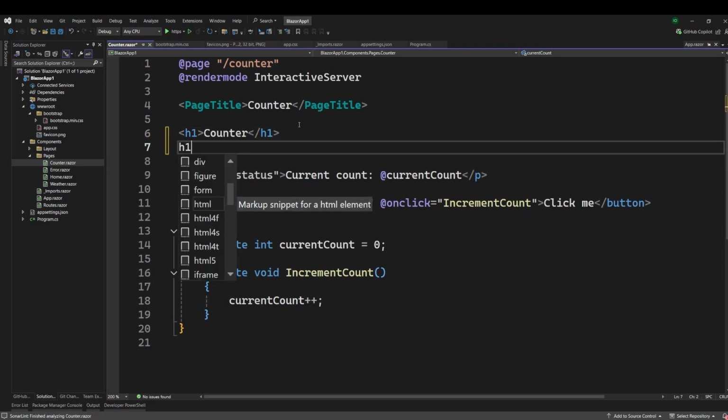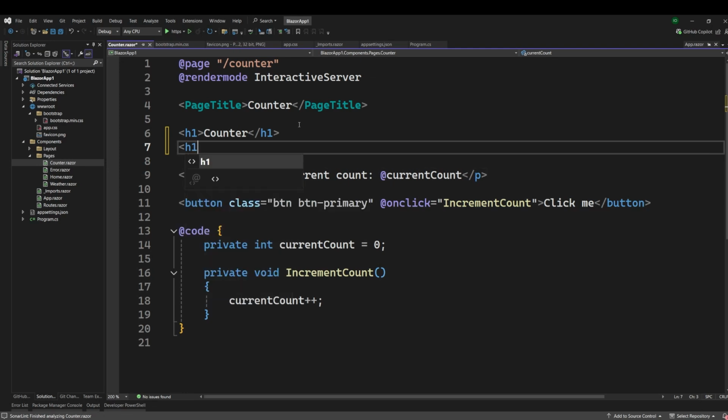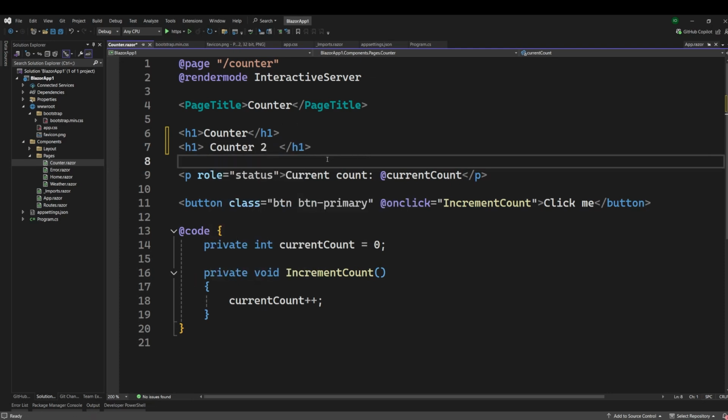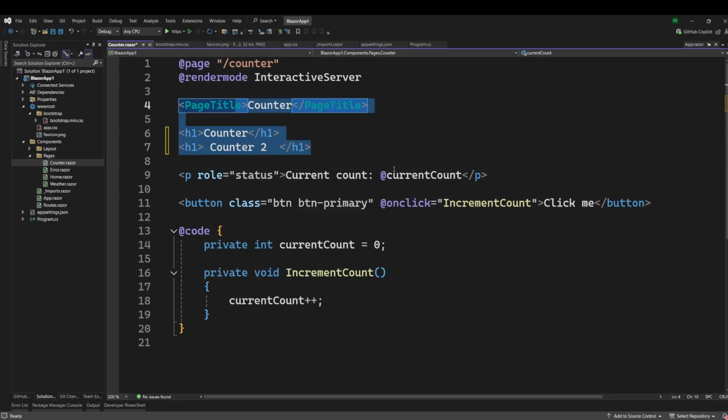So when I hit h1 here, we can see that we want everything like h1. So let's say h1, and I can close it like this, and I'm going to see that counter 2 here. When we run this application, you are going to see this in real time.